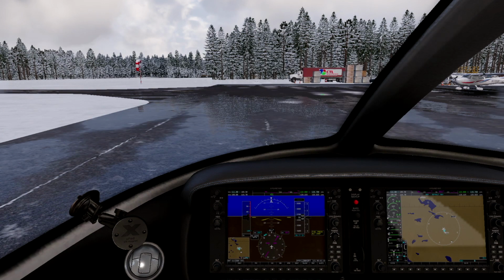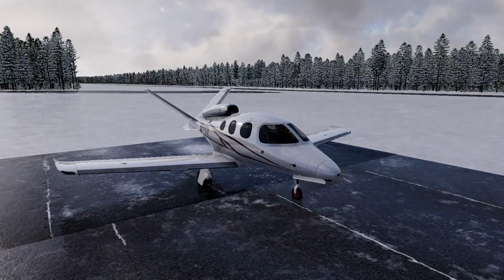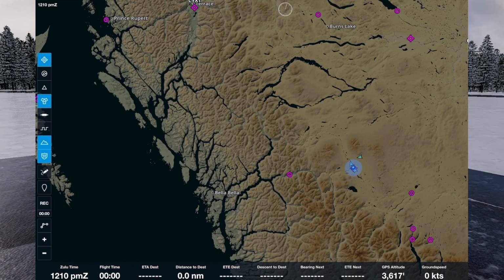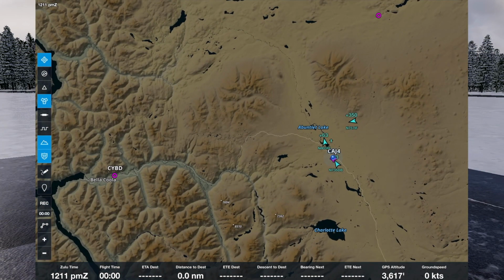We are going to be flying X-Plane 12, one of the included aircraft, which is the Cirrus SF-50. We're going to be flying this to Bella Coola in northern British Columbia in Canada, and we're going to be flying this from Anahim Lake, which is just here.